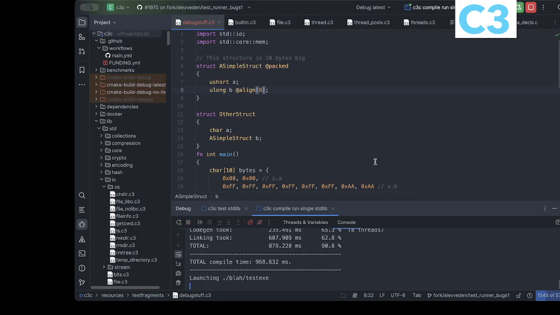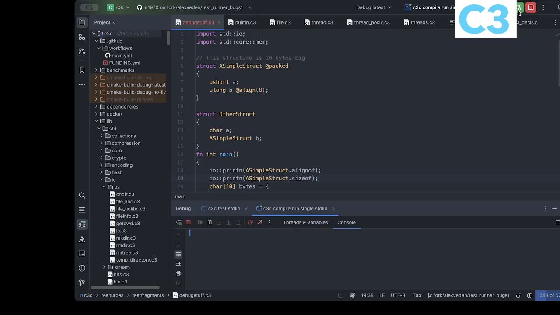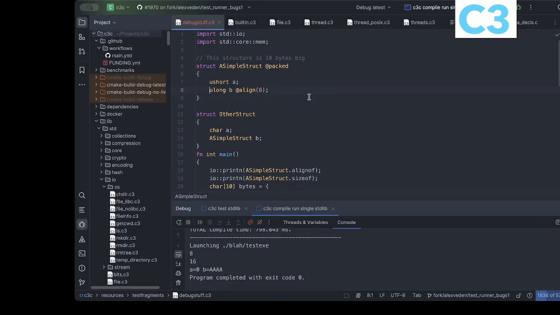I don't remember what the alignment is, so let me just print it out. So print the alignment of a simple struct, align of, and then a simple struct, size of, right? So in this case, we get the alignment is 8, right? It's going to grab the alignment of this one here because it's enforcing that.